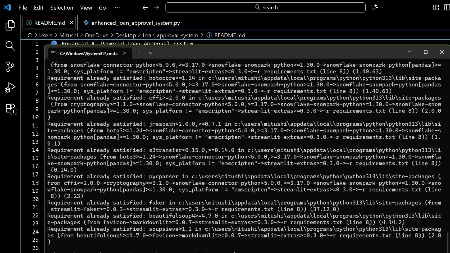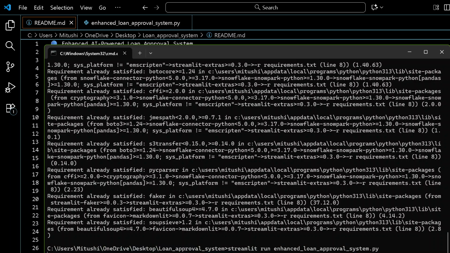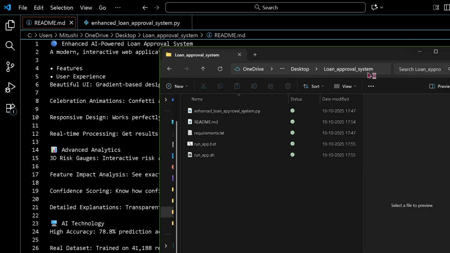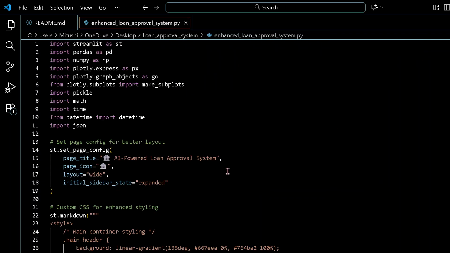Now for running the application, we'll do streamlit run, the name of the file, enhanced loan, .py for Python. Now this will be running in a browser, as in here Microsoft Edge, and it will run as a localhost. So we'll get to it at the end. For now, let's see our main program.